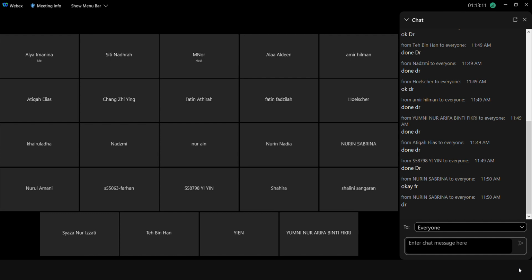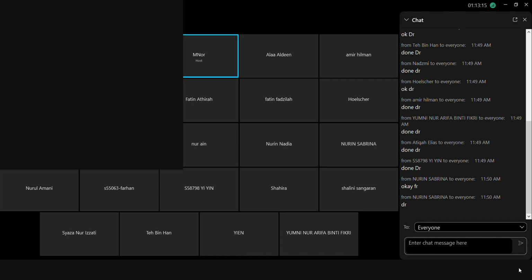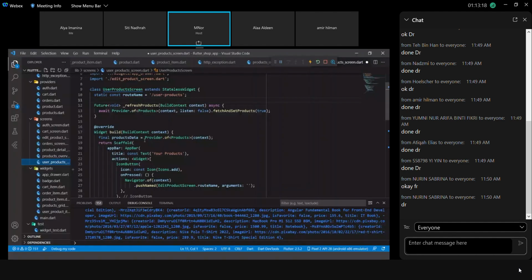In this part, let me just share to you. Okay, in the user product screen, you see the code. See here. Search and set a product. We put it as true in the user product screen. So let me just check.